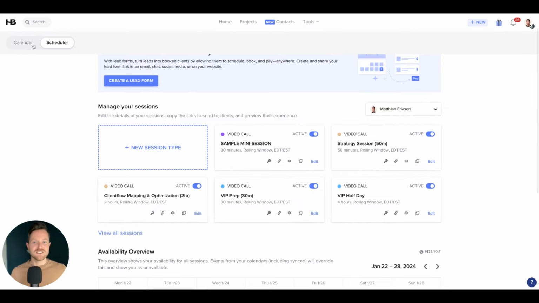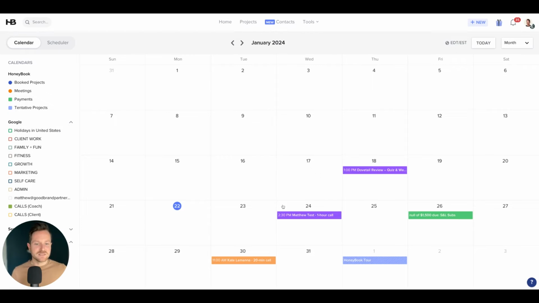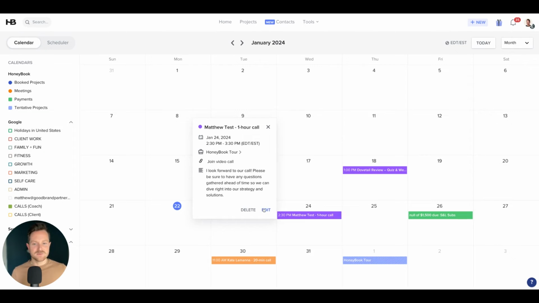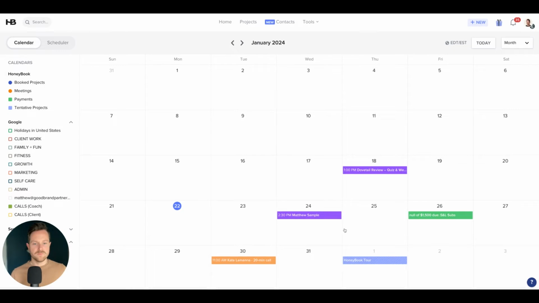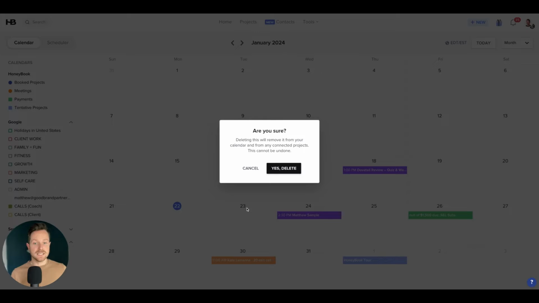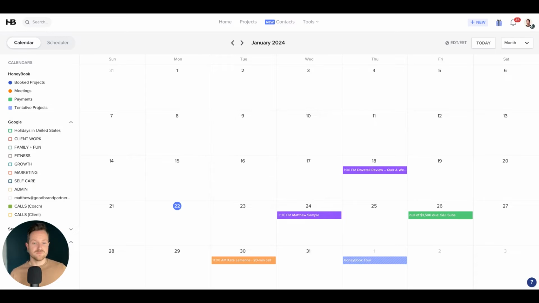You can also see your calendar inside of HoneyBook right here. And if you ever need to make any changes, let's click this one. I can edit it. I can also change the name, hit update. I can also come back to it and delete it. And then I can also notify the client or not notify the client. Super helpful.